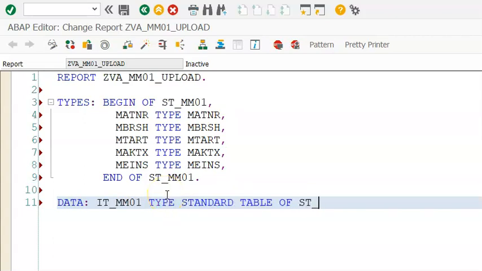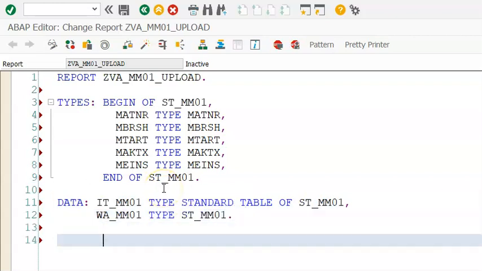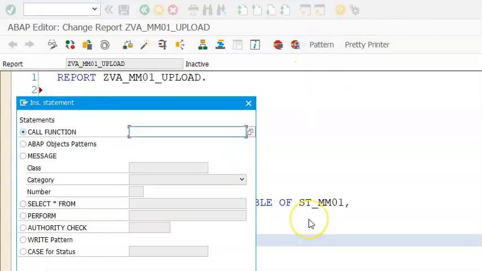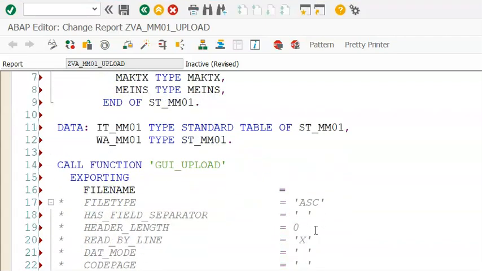Now these are the fields that we have included here, and data IT_mm01 type standard table of st_mm01, w_mm01 type st_mm01. Now there is no select options or selection screen required. Here we have to click on pattern and go for GUI_UPLOAD. GUI_UPLOAD will bring the data from the flat file to our internal table.